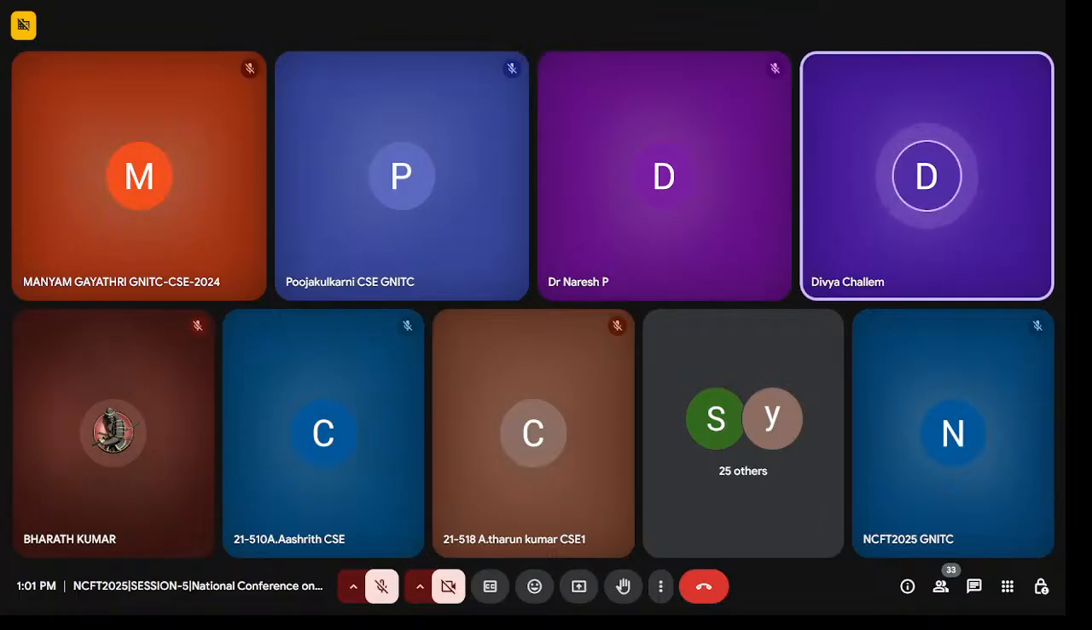Here comes the last slide, future enhancement. In the future, we plan to use more advanced algorithms like deep learning. It can include more student information like behavior or demographics. And we can also add real-time monitoring through mobile apps.